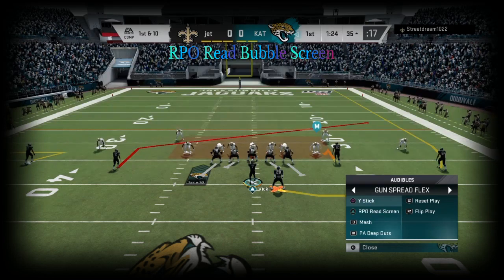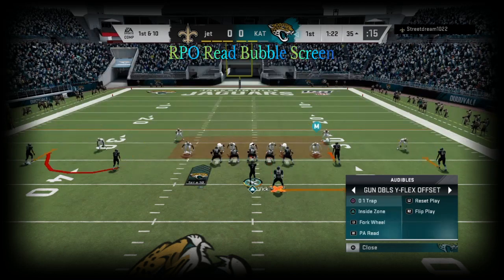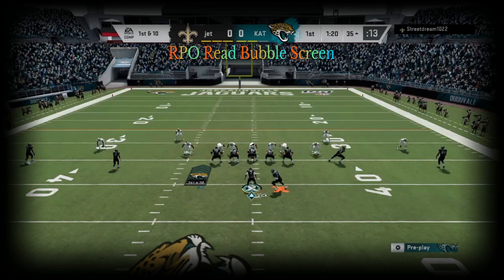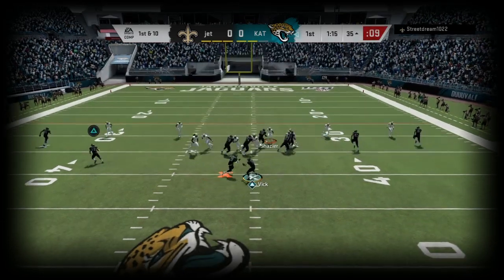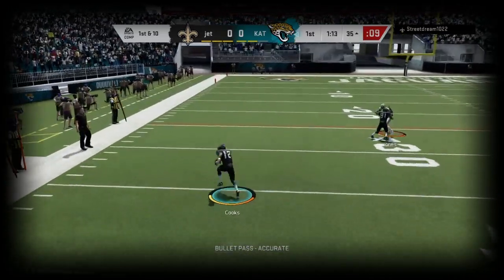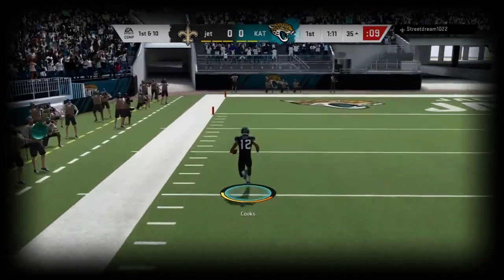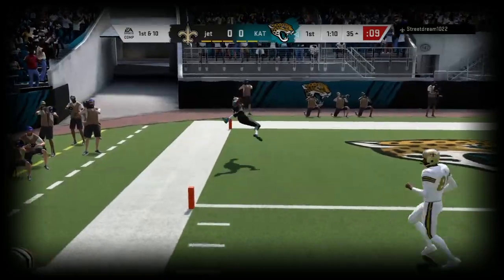Now, if you go back to part 1 to this, you will see all of the audibles. And it's a reason why I have this bubble in the spread flex HB weak. Boom. So we have a screen play in the HB weak and the regular spread flex.